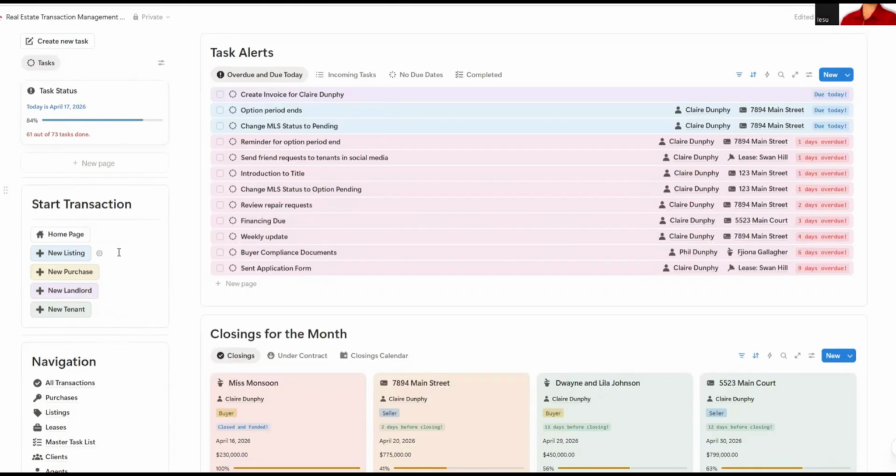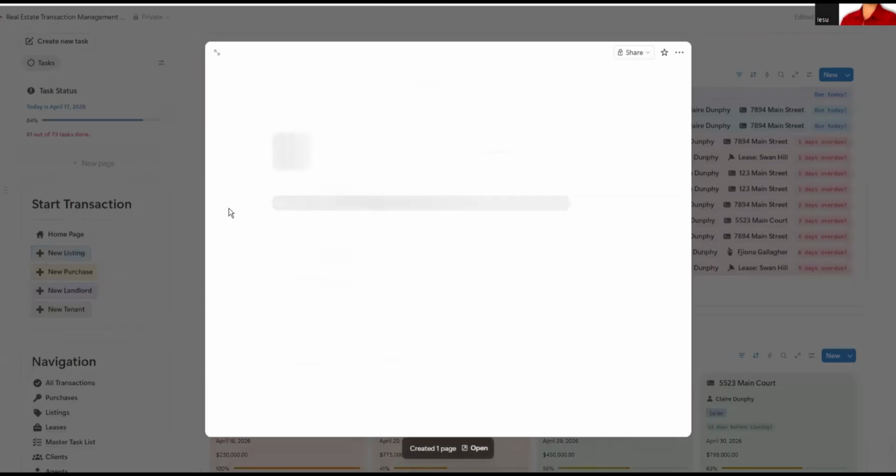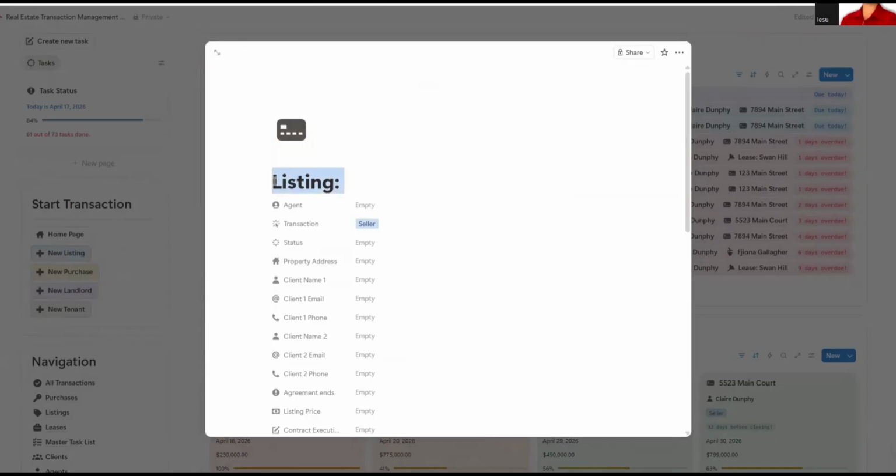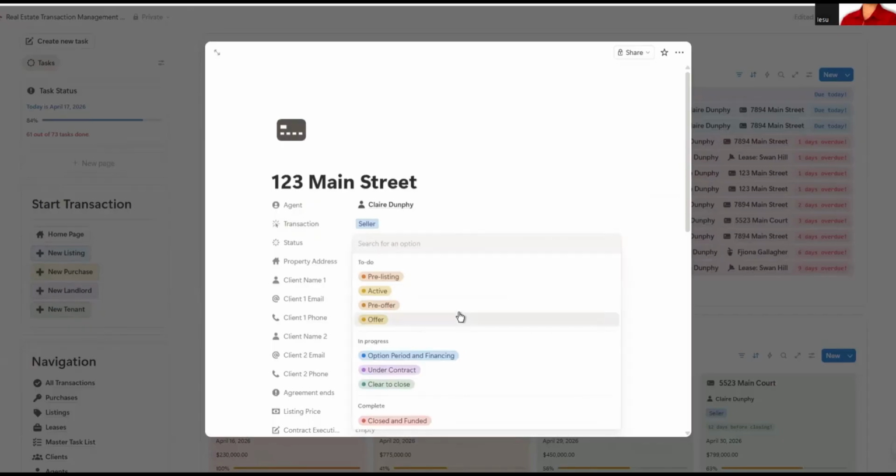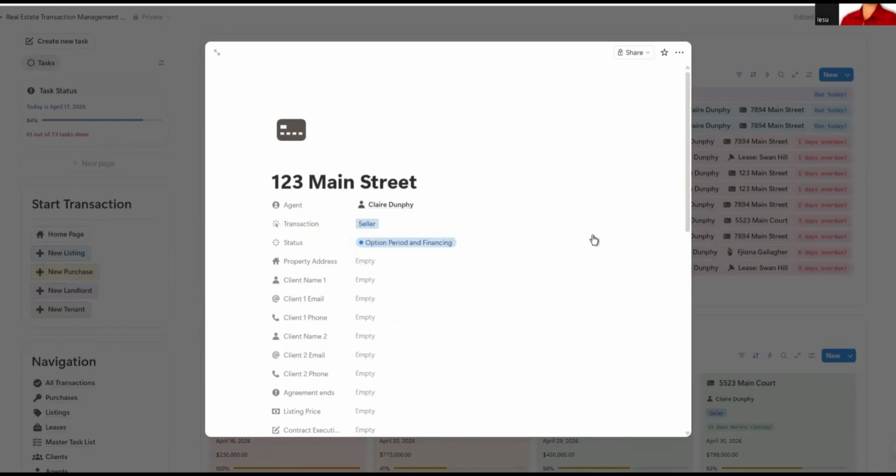So now let's try to add a new listing. The transaction name will always be up to you on how you do it with your workflow. Now, for the details, first we have the agent. Here, just click this and all the list of agents that you have in your agents database will be listed here. You can just click which one you are working with on this transaction. And the transaction type, it's a seller. And the status, let's say it's already under contract and in the option period.